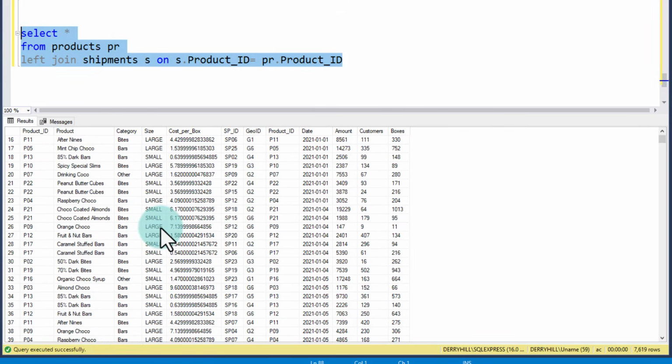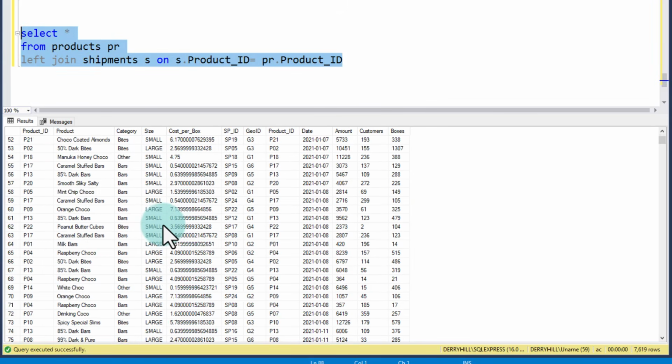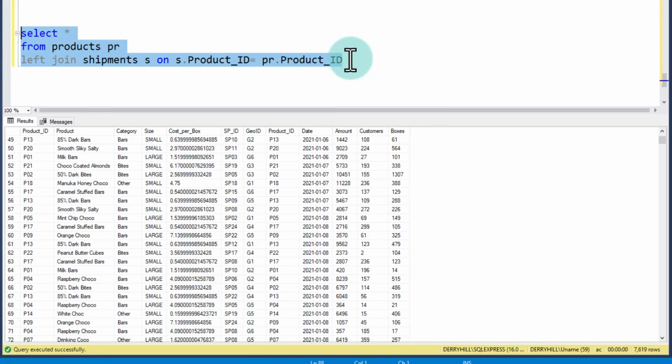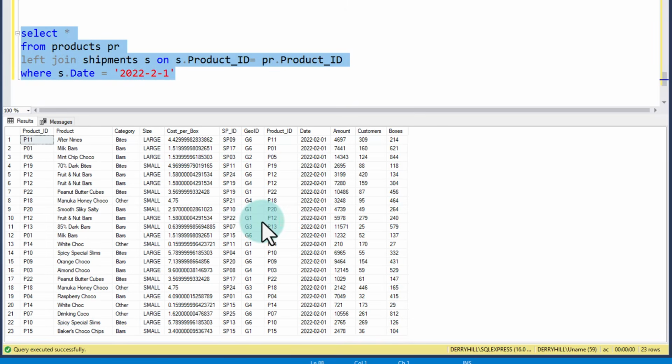And if we execute this, we are going to get all the shipments. I forgot to put the date criteria, so I'm going to add that now. Where date is this, and let's just run this again. And then we are going to get the same 23 rows again. You might say, what happened? We enforced left join. What happened to those other products that were not shipped?